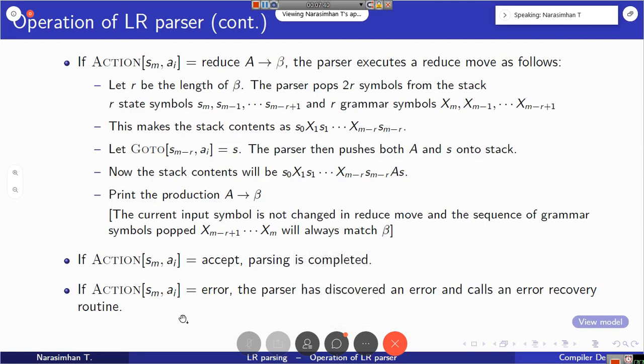Finally, if you find that the entry is specified as error, it means that somewhere the parser has discovered an error and the error will be thrown. That is what you call a syntax error. We are very familiar with syntax errors when we do programming. Most of the time we end up with syntax errors. These syntax errors are displayed when the corresponding entry action is error. So these are the four actions performed by the parser for the combination of state symbol and the input.